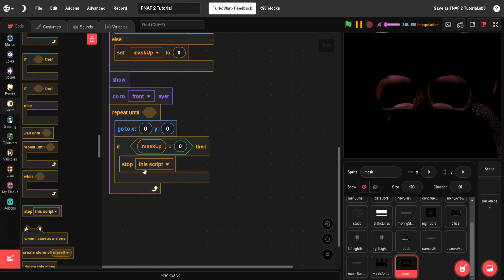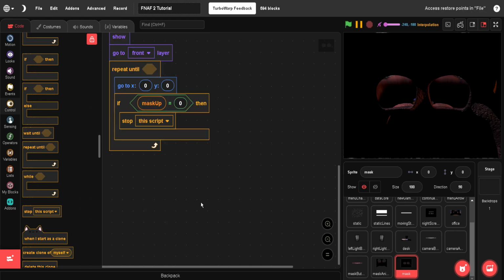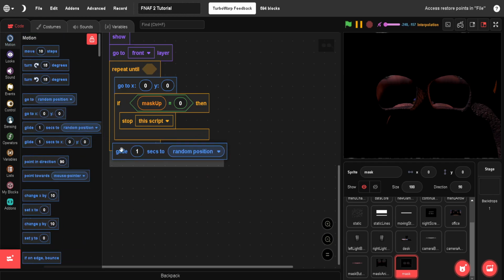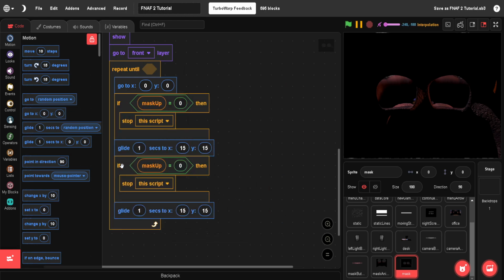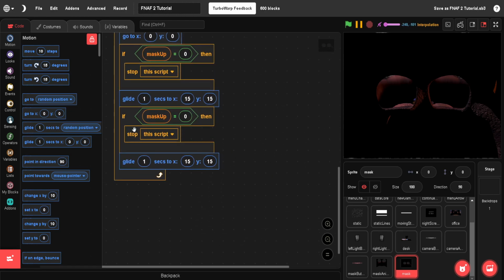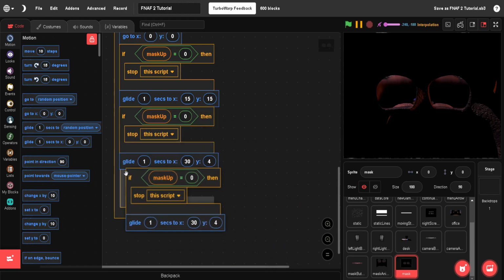This is setting up an animation right here of how it moves and sways, and we need to check every once in a while that if the mask has been put up, we'll stop the script. Okay. Then we will glide 1 second, and now you can set up a moving animation. If you want a pretty fluid one, you can follow what I do. This is setting X and Y to 15, and then duplicate what we have with this mask up equals 0, stop the script. The second position I find good is 30 and 4. Duplicate it.